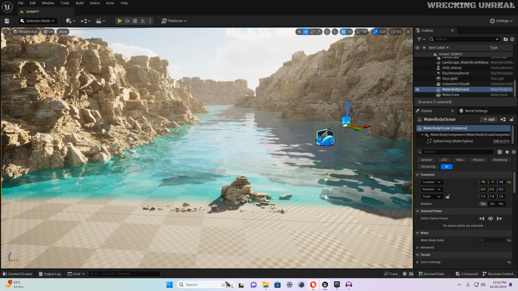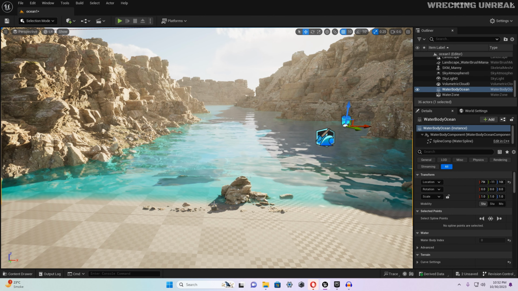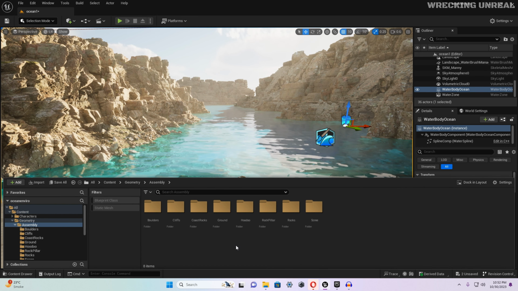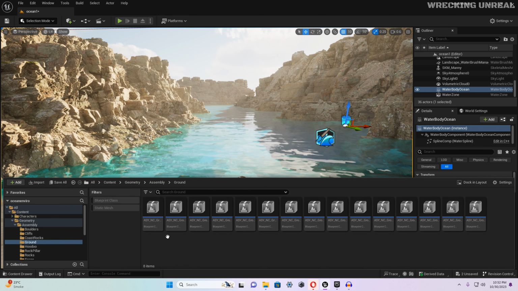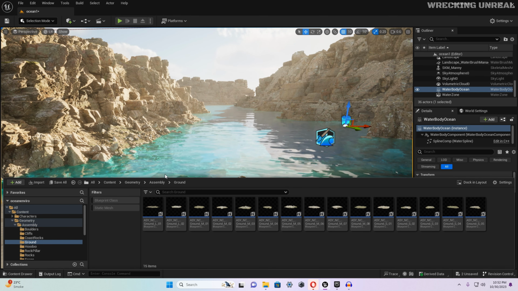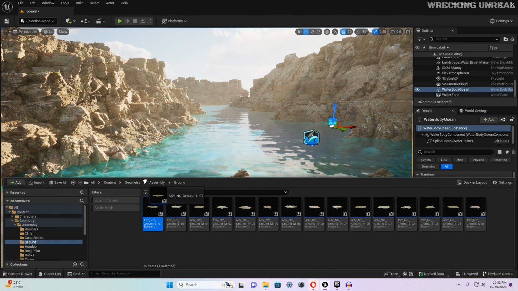Okay, we need to use some assets for this coastline, and it's so easy. Just go to the assembly and you can find the ground, and here are all the ground 3D assets you need to use. I'm just fast forwarding now. It's just repeating the same steps again and again.